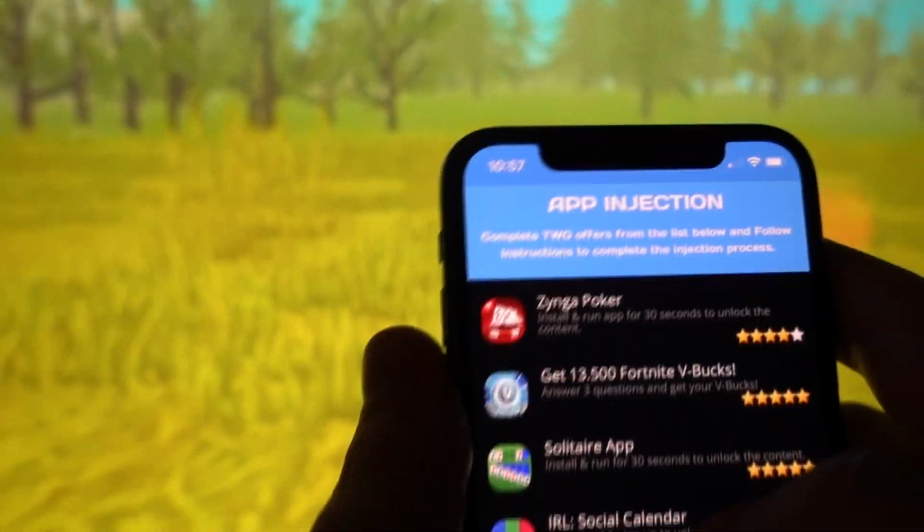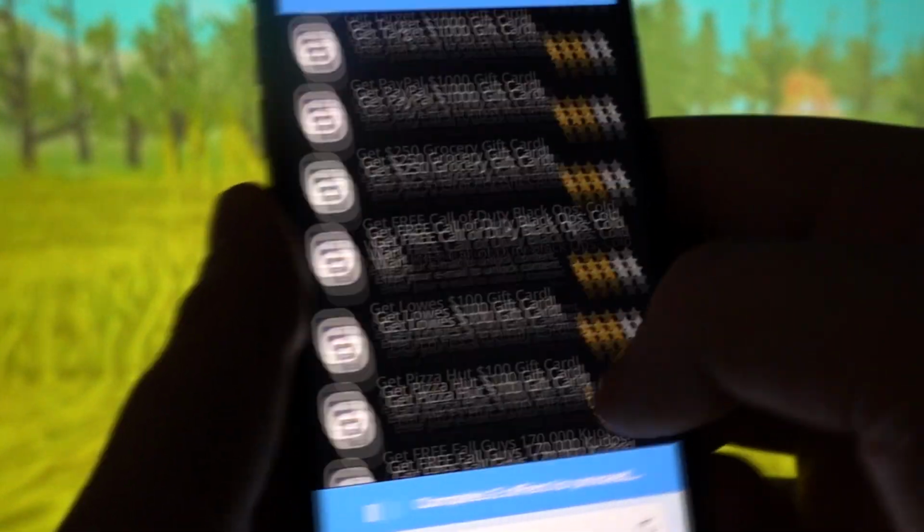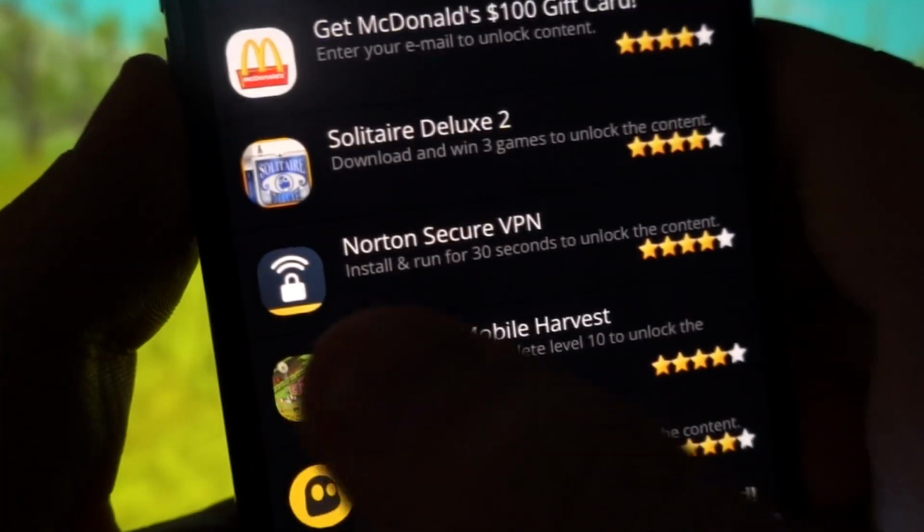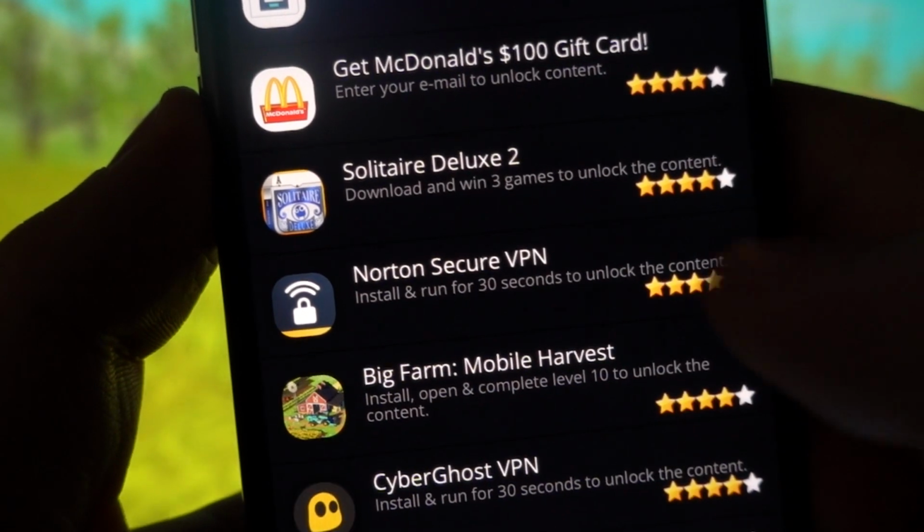And you have to complete 2 offers from the list below over here and follow the instructions to complete the injection process. Now I'm being offered a wide range of offers over here out of which I have to complete 2. And definitely I'll be completing 2 easy to follow offers, and my first one is going to be Norton Secure VPN. I have to install it and run it for 30 seconds.